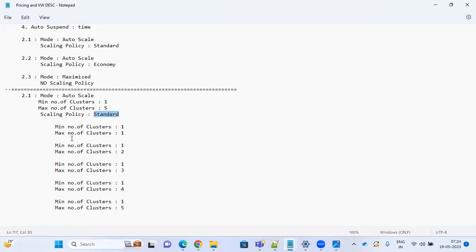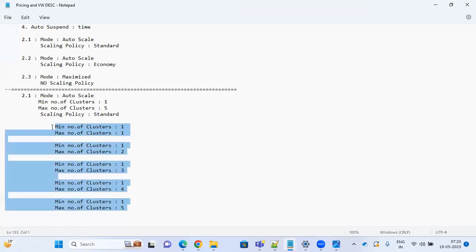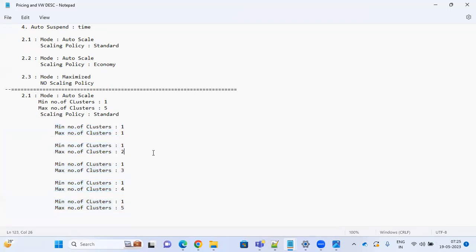Now, are you clear or not? See here, initially we start with 1 and 1, and if it is not sufficient, it will increase to 1 and 2, and still if it is not sufficient, it will increase to 1, 3, and then 1, 4, 1, 5, like that. Based on your requirement and the requests, it is going to add the clusters one by one, and then it will finish all the requests which are in the pipeline or queue. So this is the meaning of minimum. This is the meaning of mode equal to auto scale and scaling policy equal to standard.